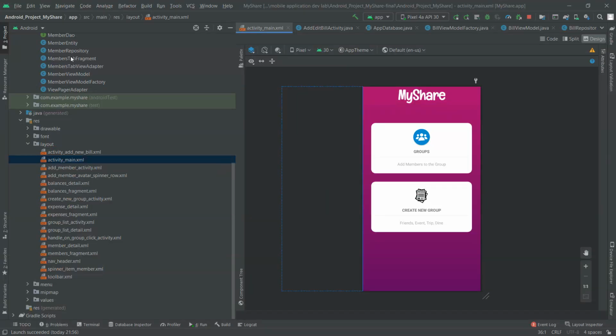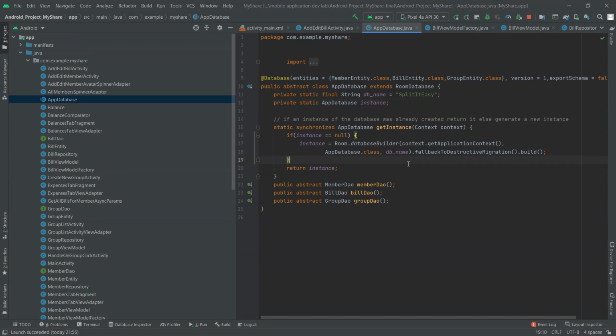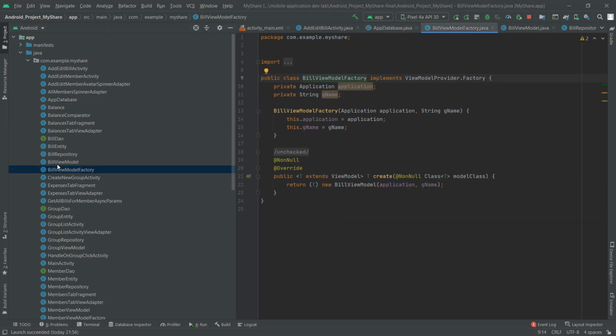And let's see the backend logic. This is the code for the database. The name of the database is Split It Easy, and we have three entities, that is member entity, bill entity, and group entity. Since we have used the model view model architecture, each entity will have a bill view model factory, bill view model, repository, and bill entity.